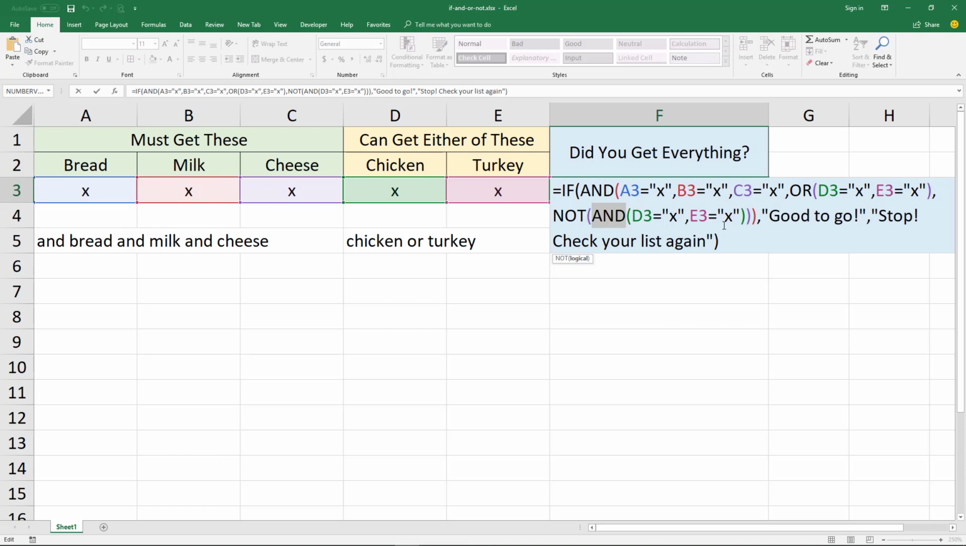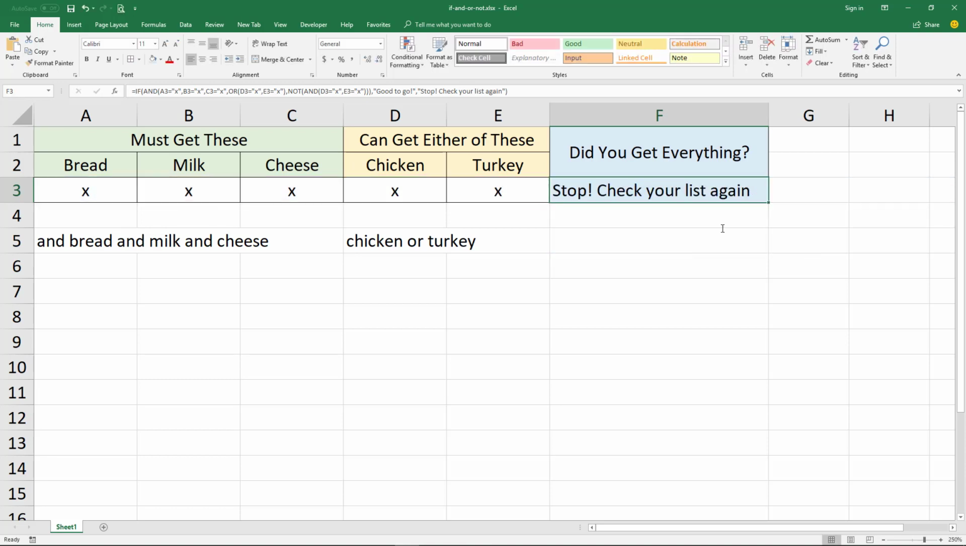So you have to evaluate the question that you're being asked. Are you being told to get all of these and then either of these? Or you're told to get all of these and then either one of these but not both. And so learn to think about your question in an if, and, or, and then not kind of expression. And then nest all those together inside your if function, so that you get the correct answer.